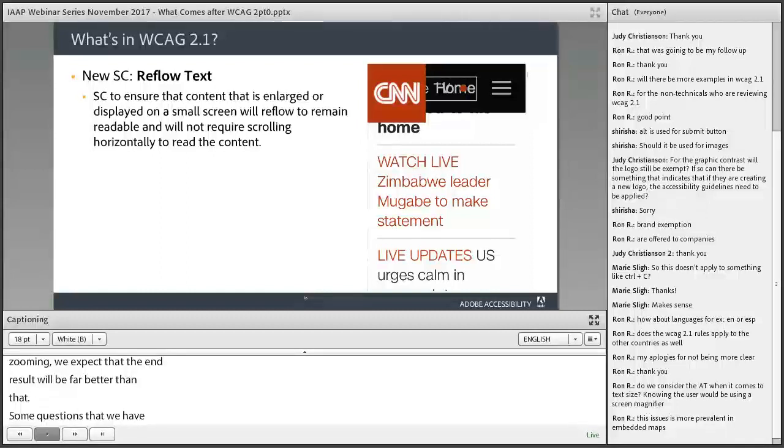So questions that we have about this one here is, do we consider the AT when it comes to text size, knowing the user would be using a screen magnifier? We consider it insofar as the units that are used to determine this success criteria are CSS pixels, and so the CSS pixels are going to be consistent, so that if there's magnification that's applied, then the pixel measurement would still remain the same.